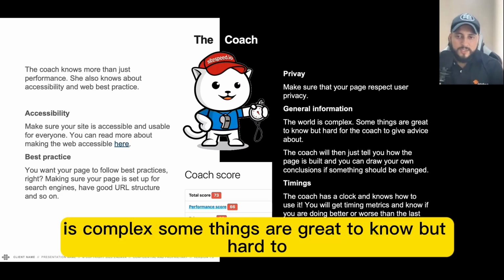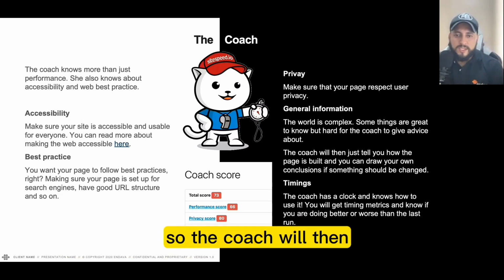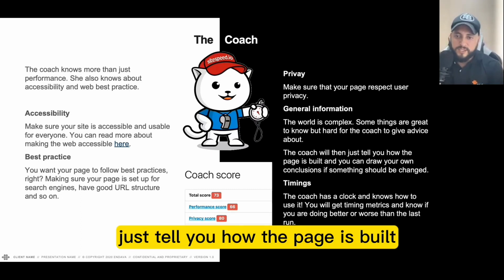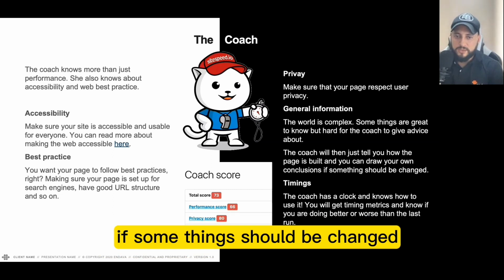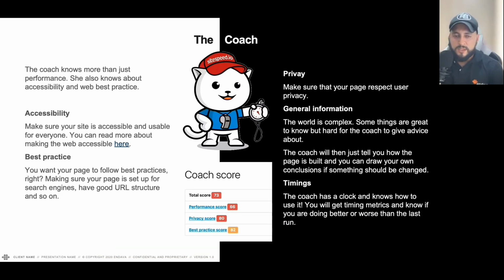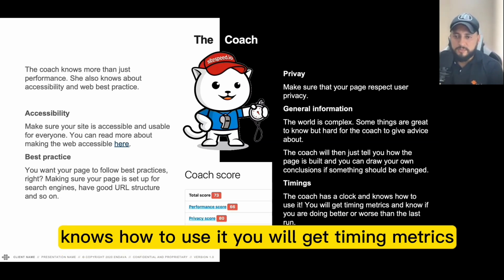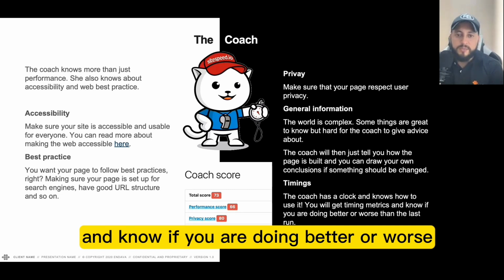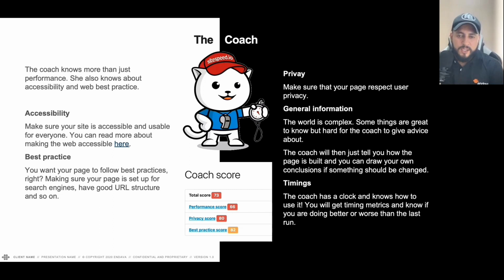And general information: the web is complex. Some things are great to know, but hard for the coach to give advice about. So the coach will then just tell you how the page is built and how you can draw your own conclusions if something should be changed. We also have the timings. The coach has a browser and knows how to use it. You will get timing metrics and know if you are doing better or worse than the last round.